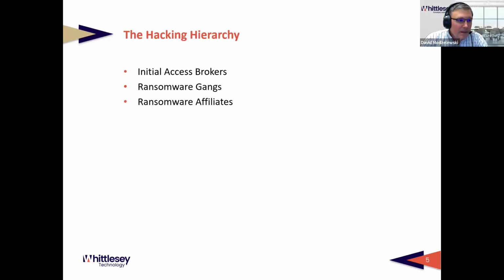So in general, the hacking hierarchy really can be broken down into these three categories: the initial access brokers, the ransomware gangs themselves, and then ransomware affiliates. And it's kind of interesting that a somewhat structured economy of sorts has formed around ransomware and data theft. And not necessarily all hacks are perpetrated in this way or through this flow, but it's interesting to see that the hacking ecosystem has matured in a way to specialize to maximize efficiency in production.